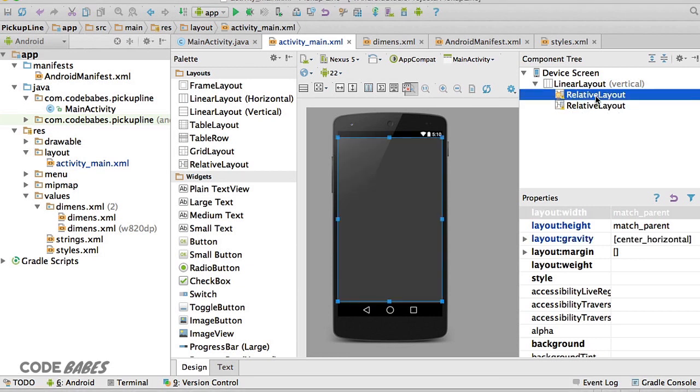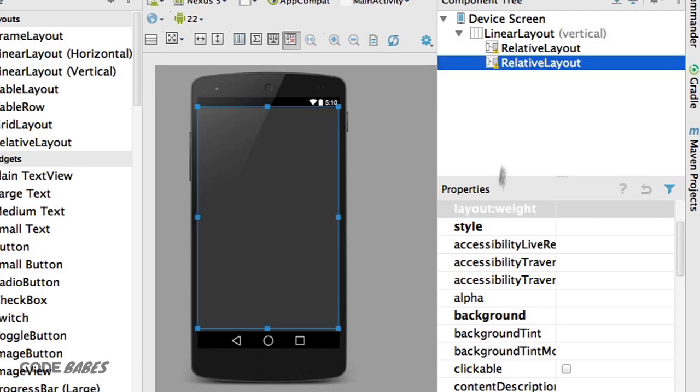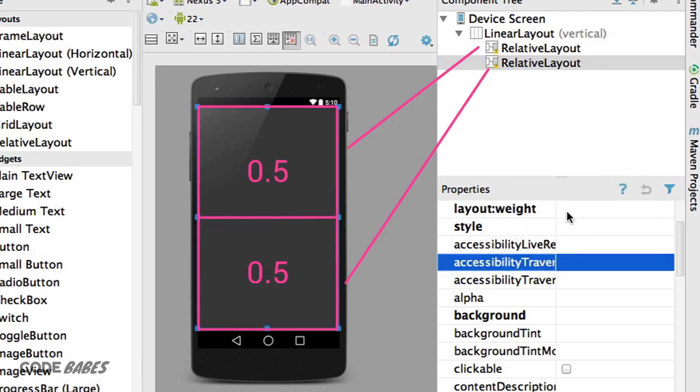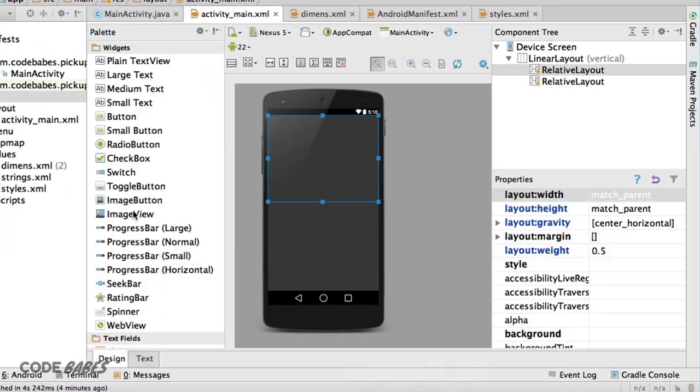We don't see much change in the design. To make each relative layout take up half the screen, find layout weight in properties and change it to 0.5. Linear layout allows you to weight things inside. Weight of 0.5 tells each relative layout to take up half the space. Now, we add our image views. Find image view and place a new image view into the center of the top layout.